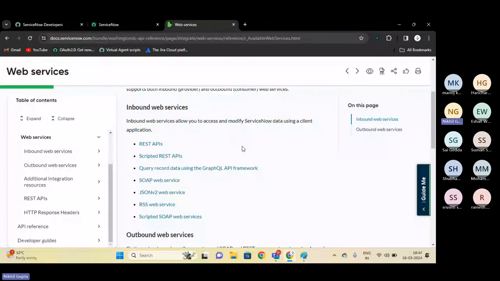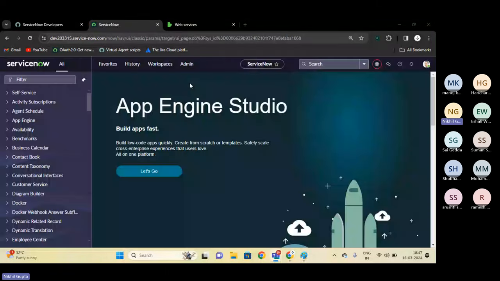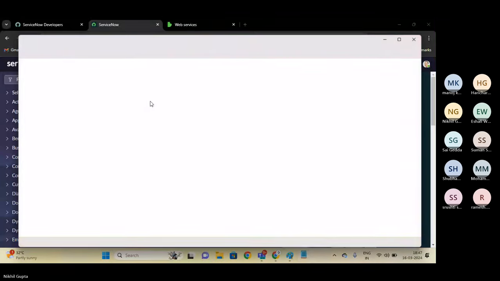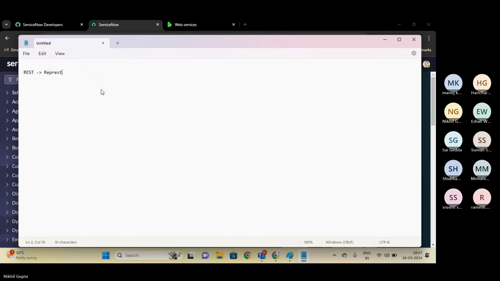Okay. See, what is REST? As the full form says, Representational State Transfer. Let's break it down. REST stands for Representational State Transfer, and API stands for Application Programming Interface.